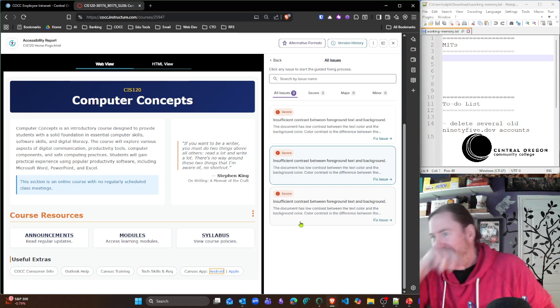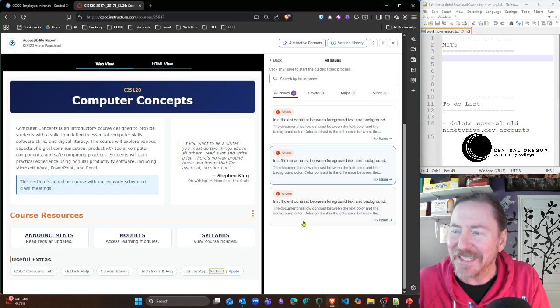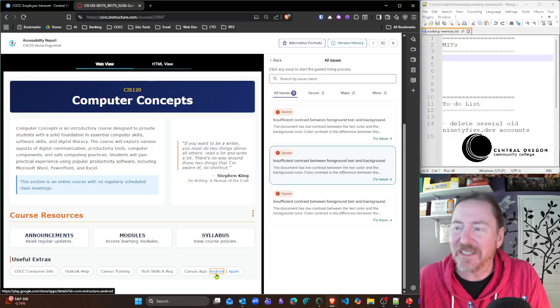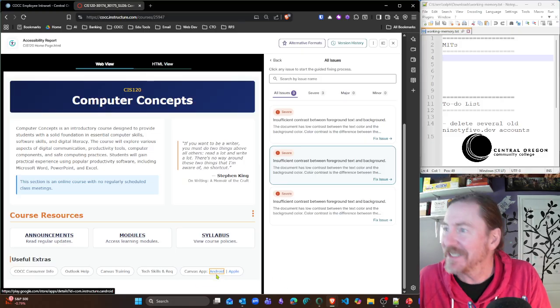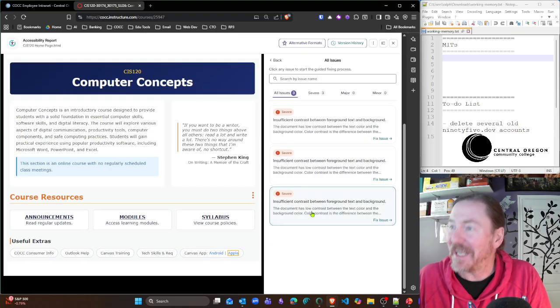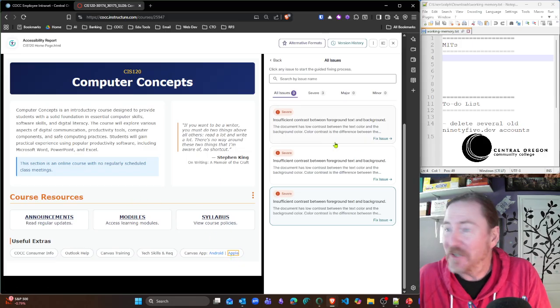Oh, interesting. Here's one I can't necessarily control. This is a COCC one down here. It's really tiny, but it doesn't like the hyperlink color, the blue hyperlink color on the white. That's pretty cool. I don't know if I'll be able to fix that. And then last but not least is, of course, another hyperlink color. I hadn't clicked on this before I started the video.